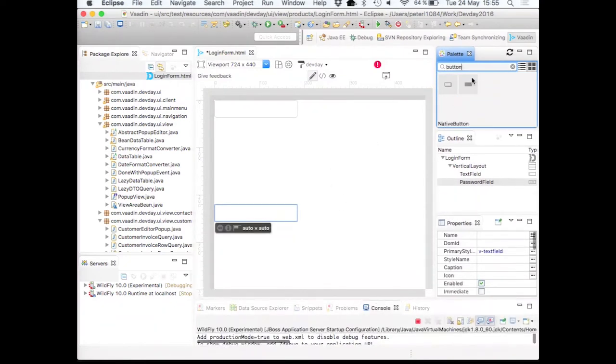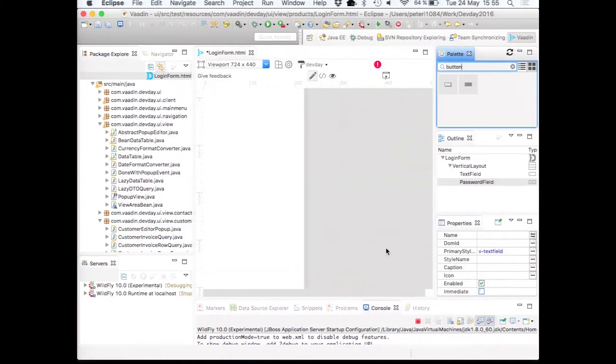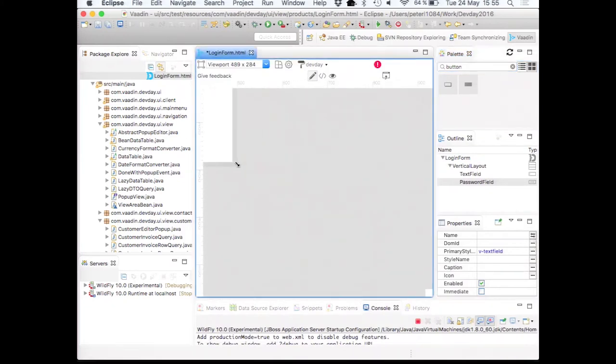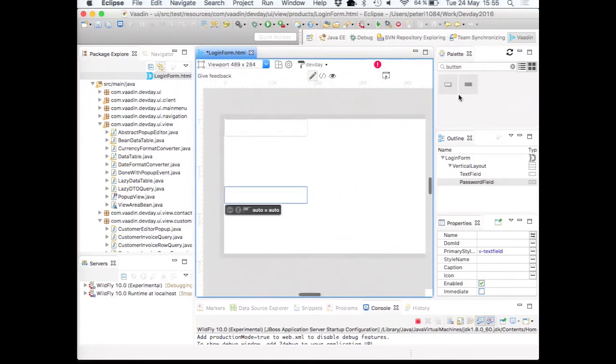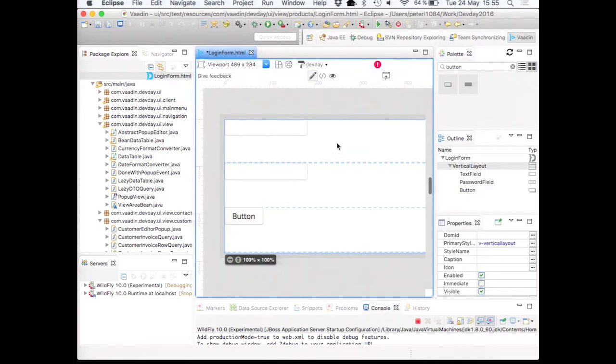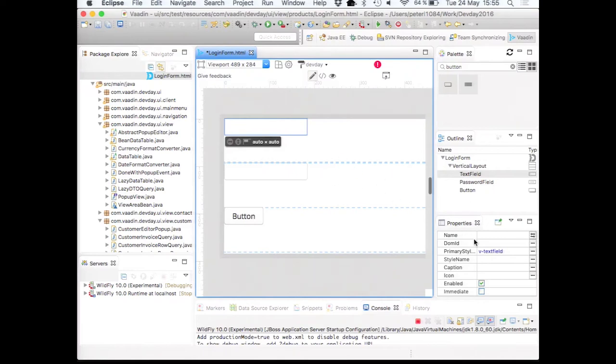Hope that we had a little bit more space. So then we could take the button and just drag that in as well. And well, okay, it's there. It's not exactly very beautiful at the moment, but we can hopefully fix that.